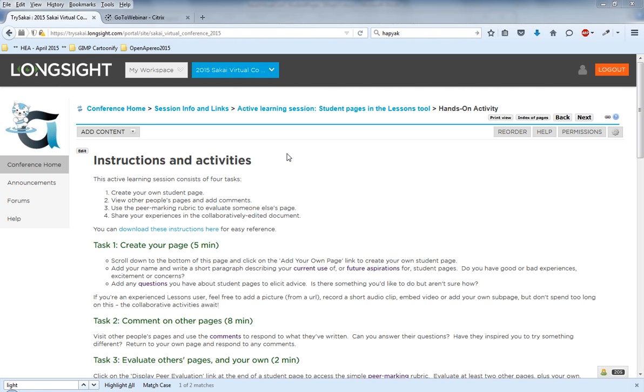Yes, I think Rich was actually asking how they were created in terms of tools. So through what tool these pages are created in a Sakai site. Yeah, they are through the lessons tool.